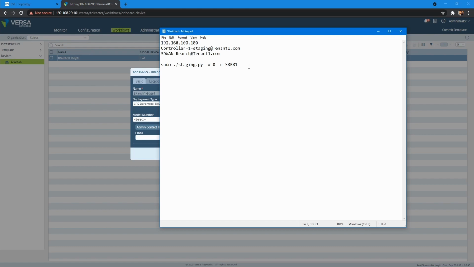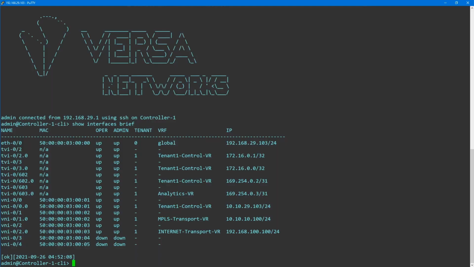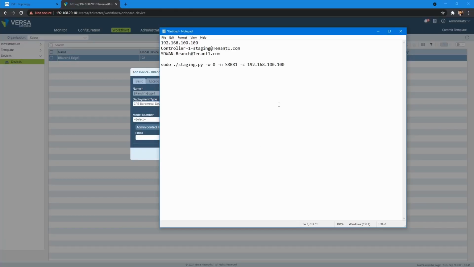Next we have to provide the controller IP. So this is the controller IP which will be reachable via internet. If you're using the MPLS transport, then you have to use the MPLS IP of the controller, as that will be reachable via the underlay.